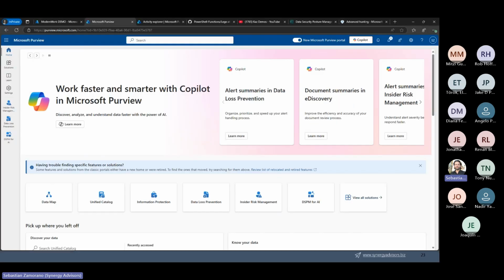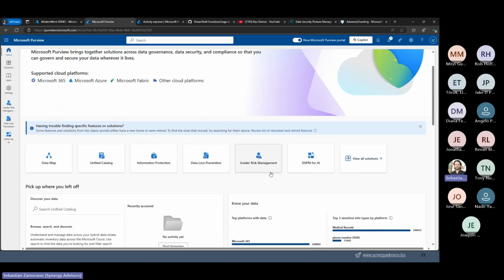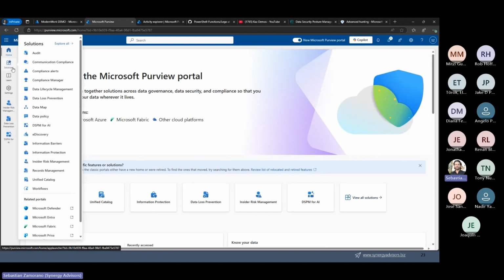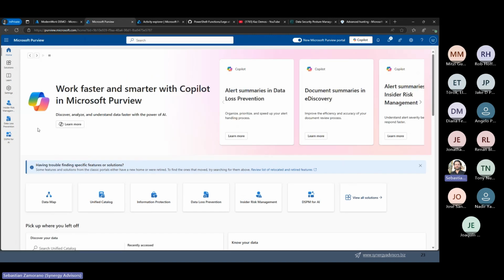And here, today, under the Purview portal, purview.microsoft.com, we are able to find DSPM for AI, or we can go through solutions and look for DSPM for AI. Finally, I have opened that one and I have it here.